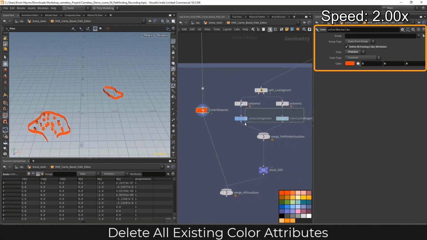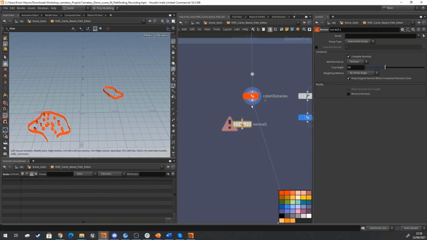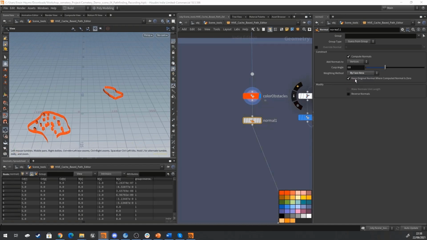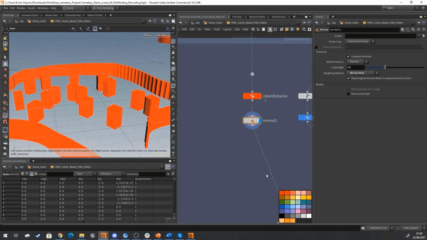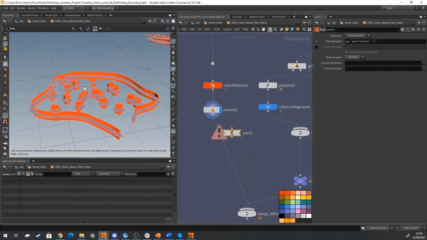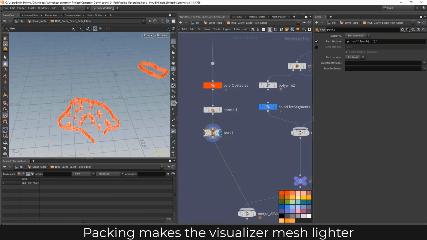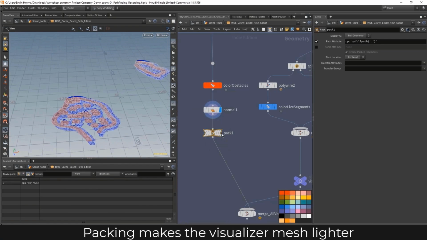I'm going to make sure I delete my existing color attributes and set it to primitive color. Let's also add a normal, so we have a better normal representation. This should fix the normal if we set it to biface area. And then I'm going to pack this geometry because this makes it a bit lighter to visualize. Also, I don't need all these primitive numbers in my screen if I actually decide to show my primitive numbers.